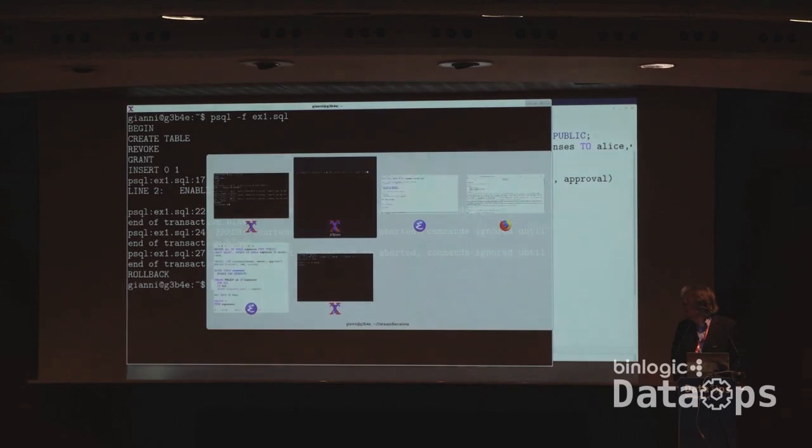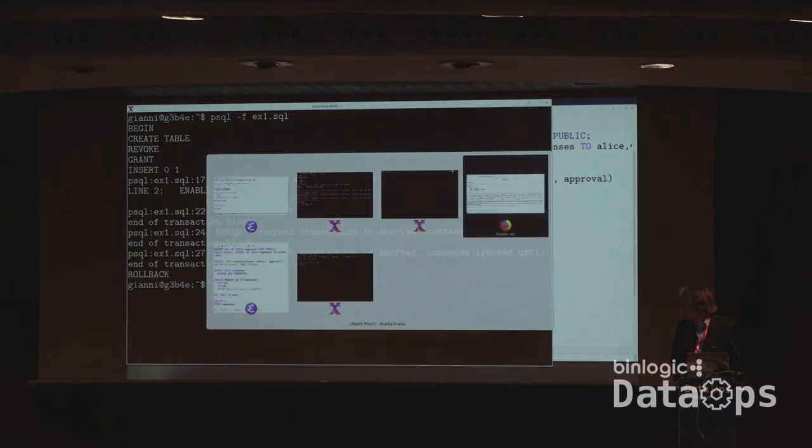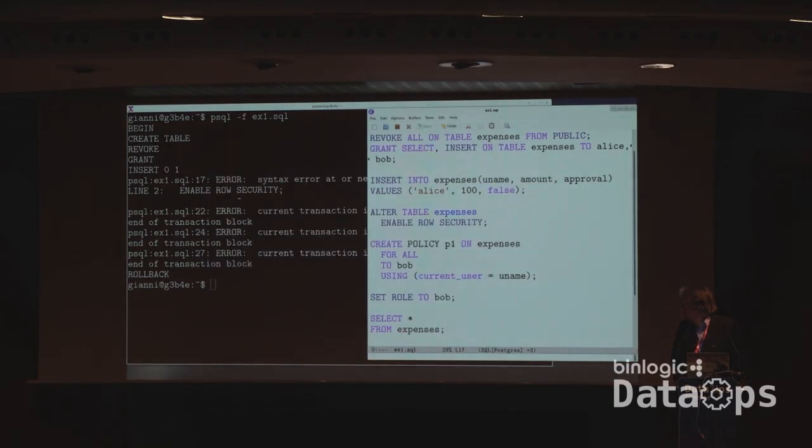It doesn't allow to enable rows. Let me see. Enable row level security, yeah, sorry. Voila.